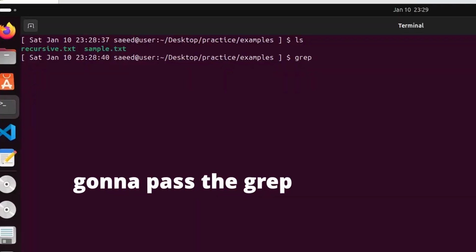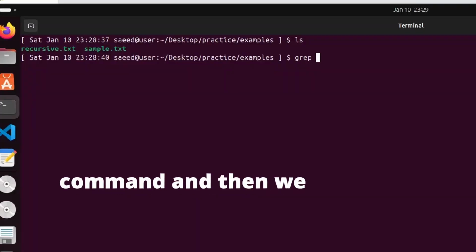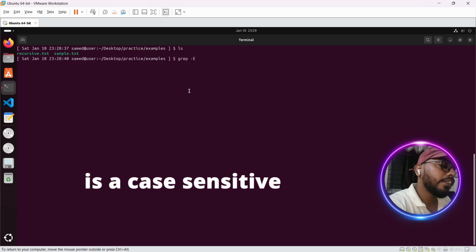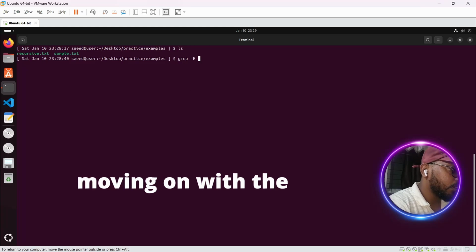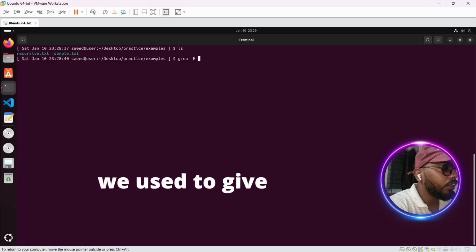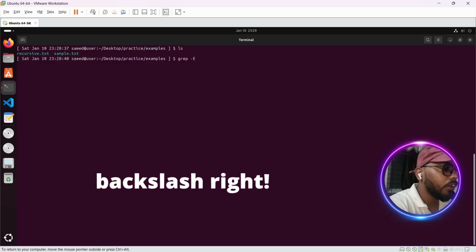Say we are going to pass the grep command, and then we have to provide the option. So we'll have to provide capital E. Keep that in mind: we have to provide capital E, not the small e. Linux is case sensitive. Moving on with the line of code, grep dash E, and then we'll give the pattern. In a regular expression, we used to give a backslash, but right now we don't need to.